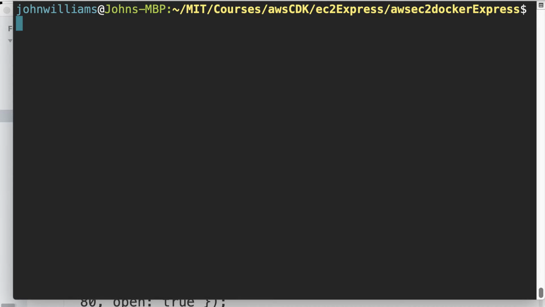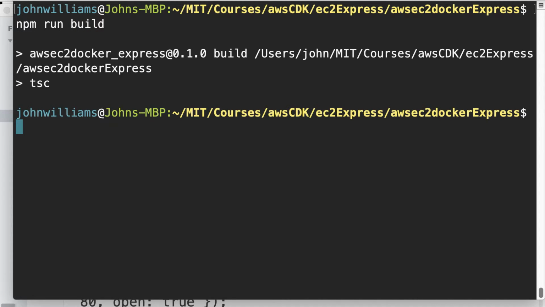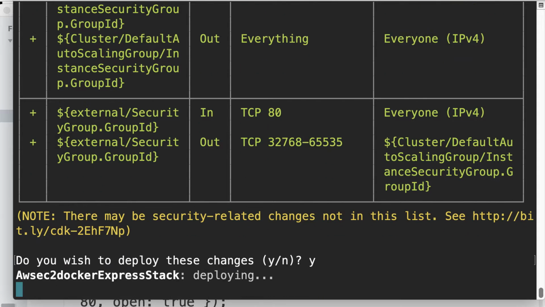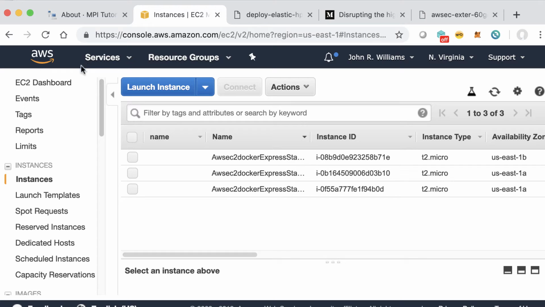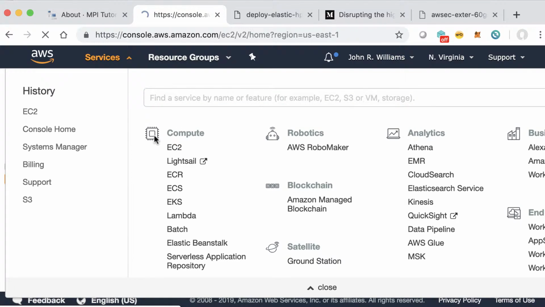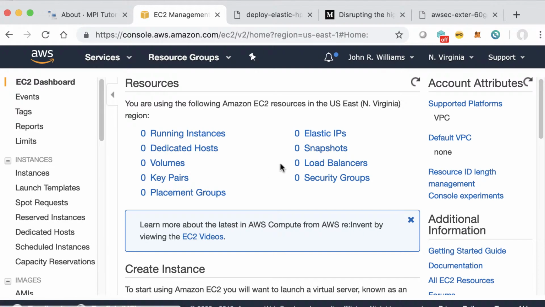Let's go and compile that code. So I need to do npm run build. Okay, the code is built. Now let's just run it. CDK deploy. So it'll deploy our code. So I go to the AWS EC2 services, and you'll see I don't have any instances running. And so we're waiting now for that code to deploy.